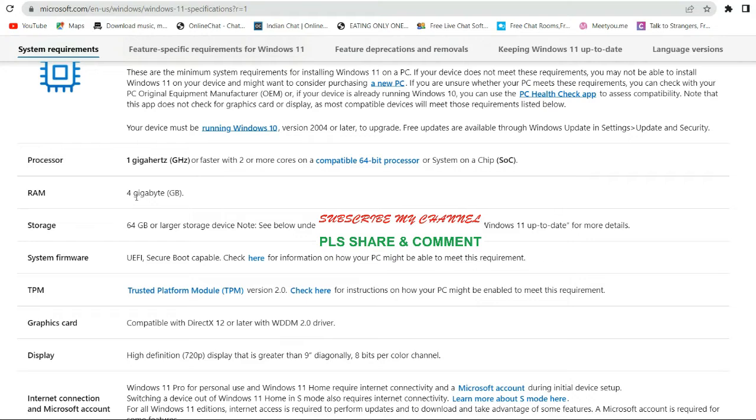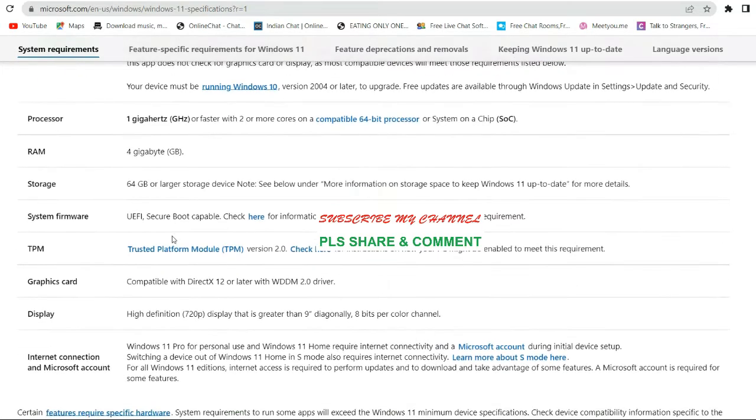4 GB RAM. 4 GB RAM is also the minimum requirement. Even on Windows 10 it will not work fast. Minimum 8 GB for Windows 10. I think Windows 11 also needs minimum 8 GB, or 16 GB will be better. So storage, 64 GB is the minimum storage. See under more information, storage, 64 GB.